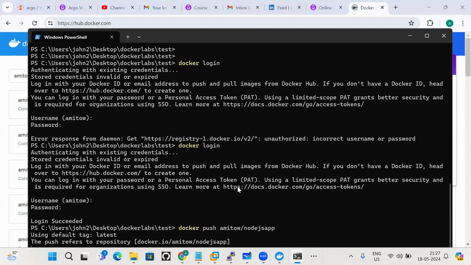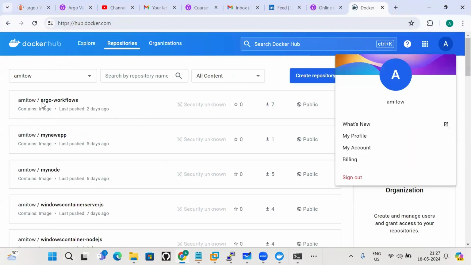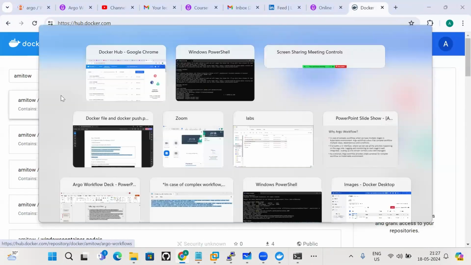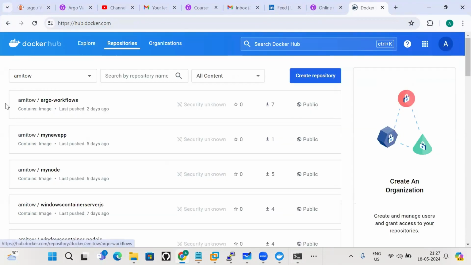Okay, and now you can see that it is pushing. And once it's pushed, you will be able to see the image here. So this is the way you can assemble your own image in Windows container form, and you can publish or distribute your image using the Docker registry. Once it's done, you can see my image will be available there. It will take time. Okay, and after that your image will be visible here.